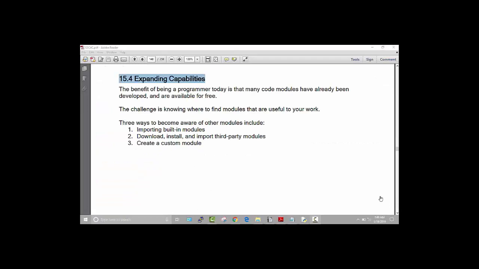The Python skills we've learned so far can get you a long way, but eventually you'll need to expand your capabilities.